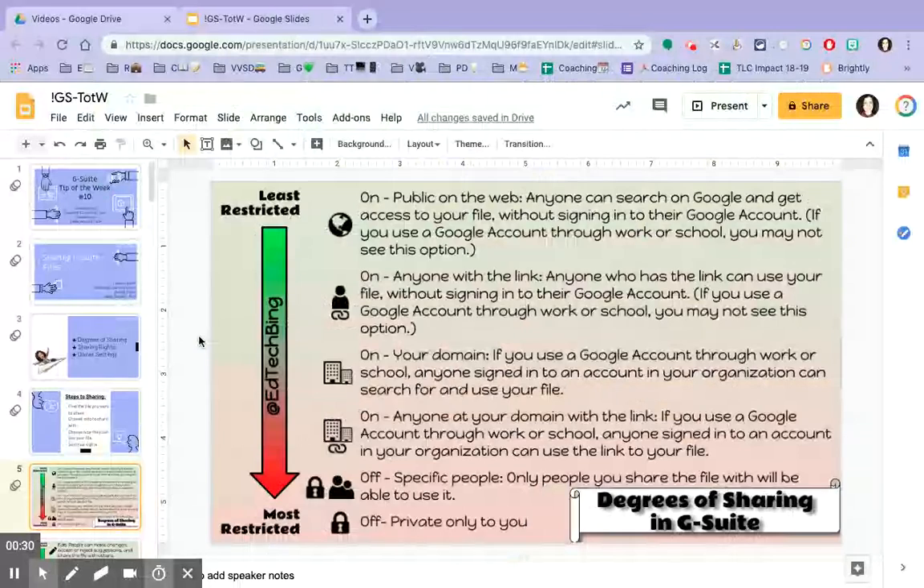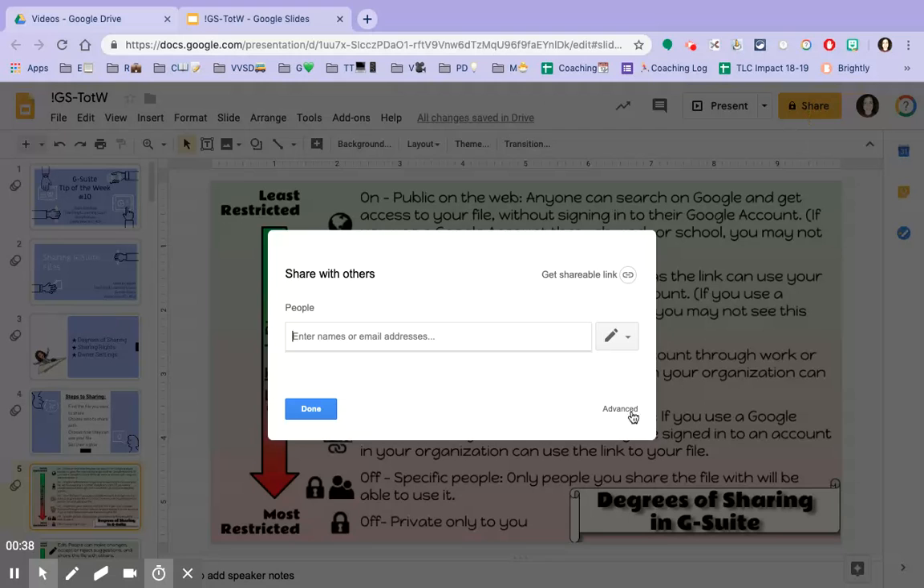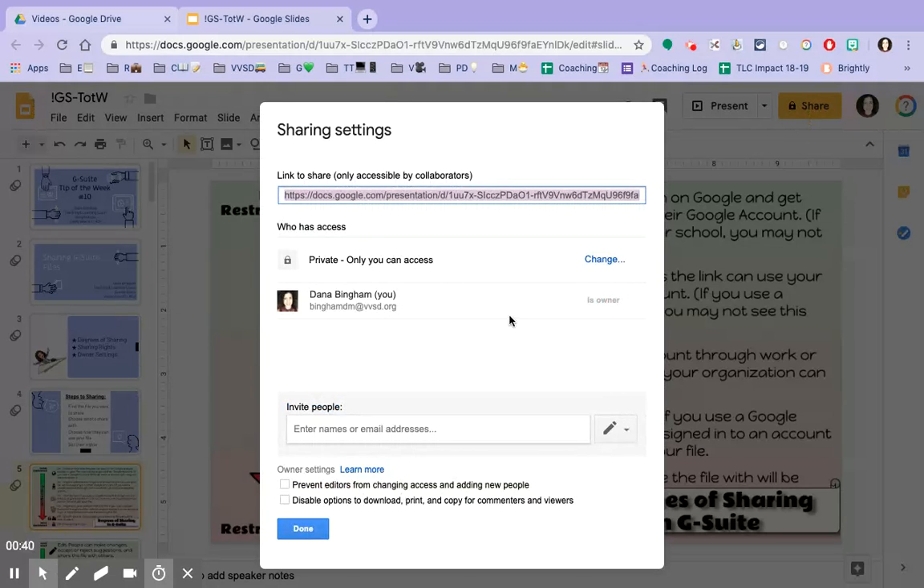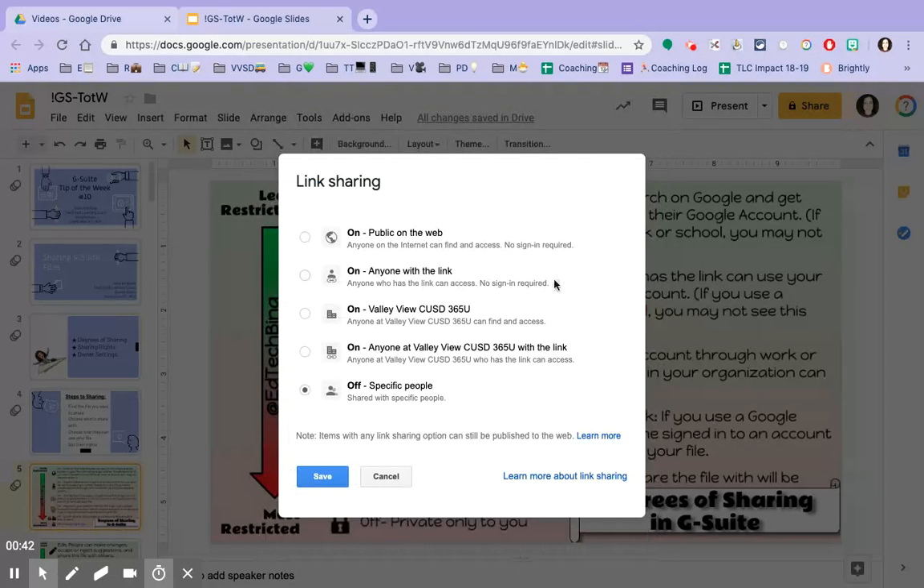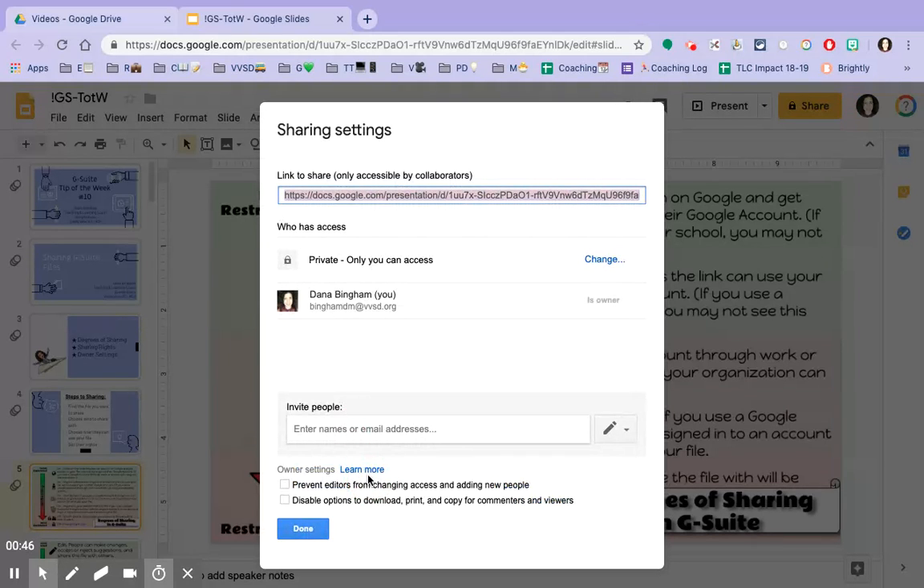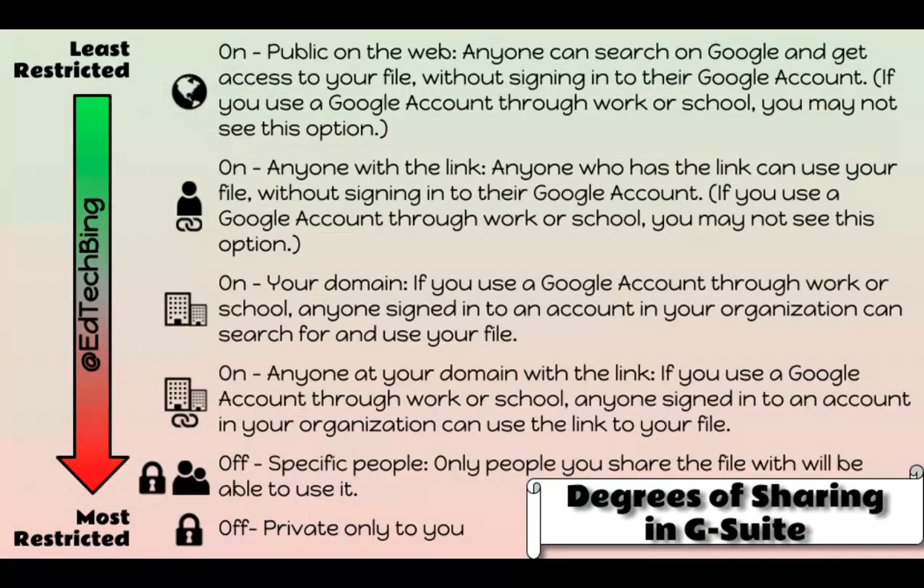Before we review the degrees of sharing, let's take a look at where to access those. Near the top right corner of your file, select the Share button, select Advanced, select Change, and there are your degrees of sharing. The most restrictive degree of sharing is when it's locked and the file is private only to you.